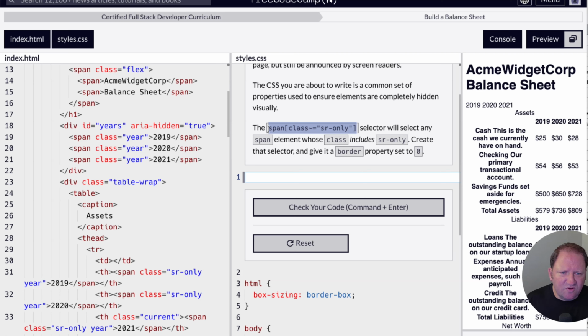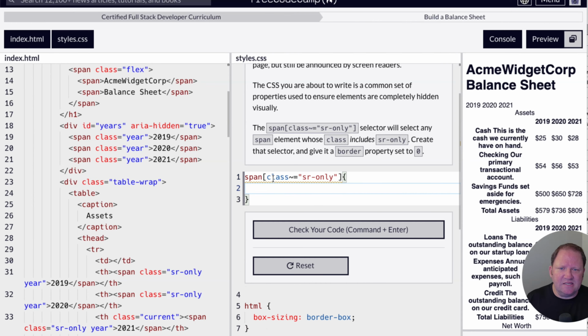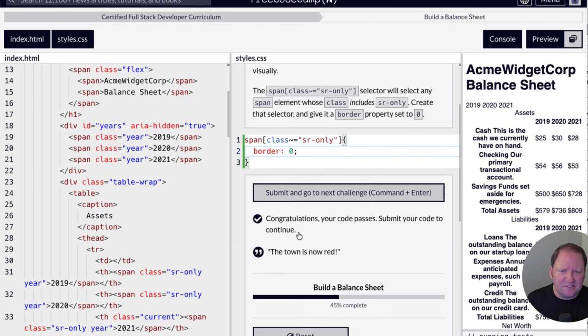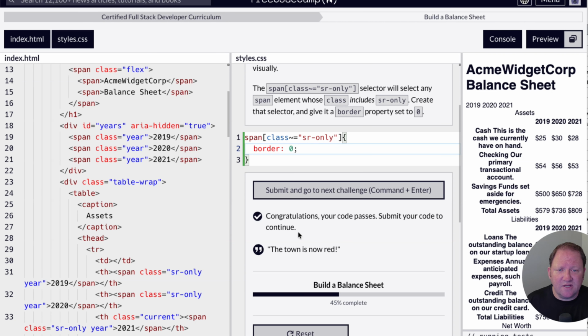All right, so right now, all it's really wanting us to do is grab this. We're going to paste it right there. We're also going to open up the curly brackets. And then here is where we want to have the border. We want to set that to 0. And that is what it's wanting us to do. Obviously, it's not being hidden right now. I'm sure we're going to add some more stuff to this in order to truly hide it. So let's go and check our code. That's exactly what they wanted. And now we can move on to the next step.